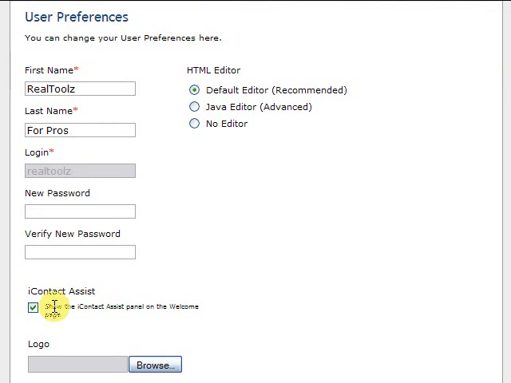Check this box if you want the iContact Assist panel to come up on the welcome page when you first start. This will allow you to use different HTML editors. Just use the recommended default one. And from here you can go in and create your logo or import your logo.